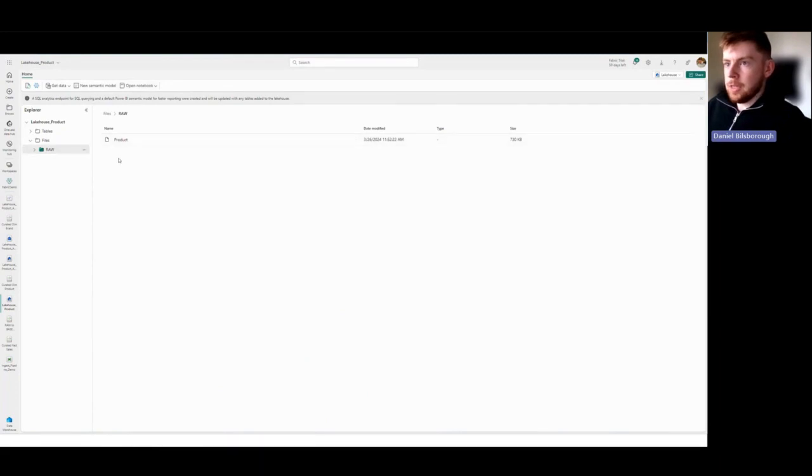From that point, it's not particularly useful in its current format. It's potentially not been validated or cleansed in any way. The data could be not very useful in its current format.